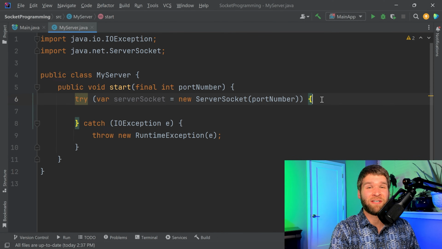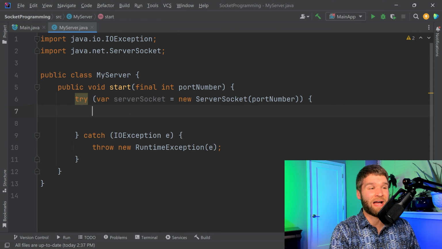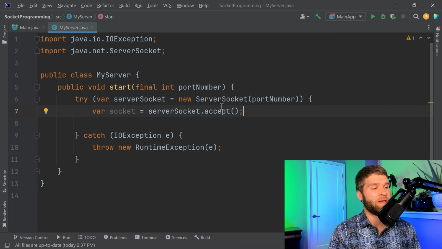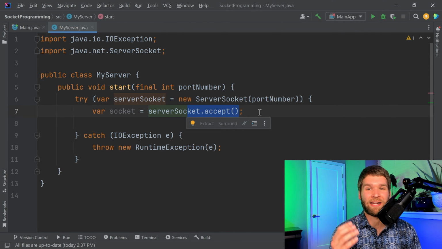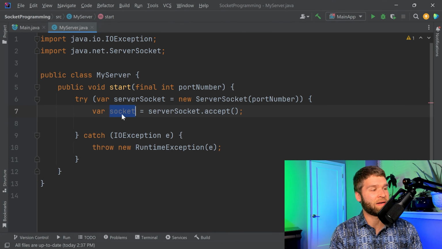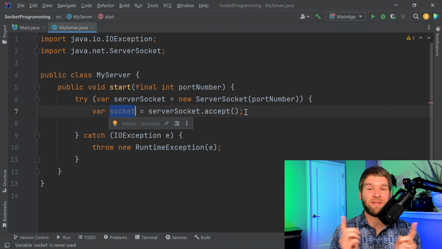So now that I have a connection, I want to get a socket out of it. So I'm going to call this socket. And what this is going to be is server socket.accept. The accept method is going to block, meaning that it's going to wait for a client to come in and create a connection. And then you get the socket object back, which indicates the socket that is now going to be used to communicate bidirectionally between our server and our client.